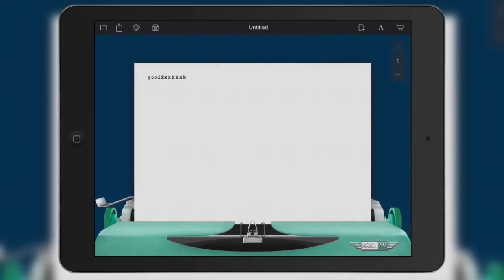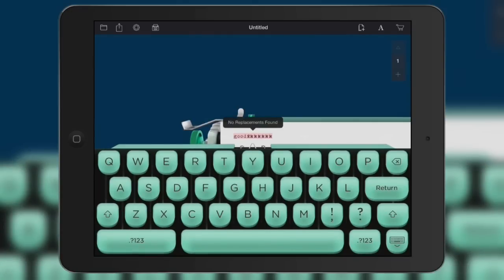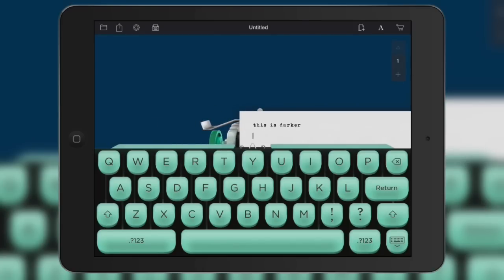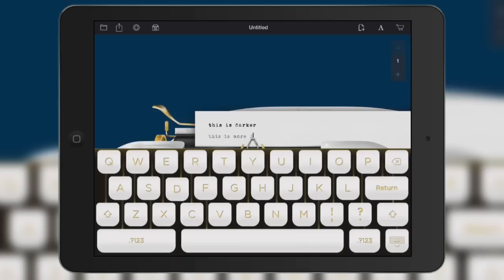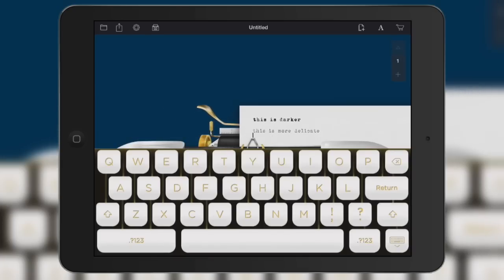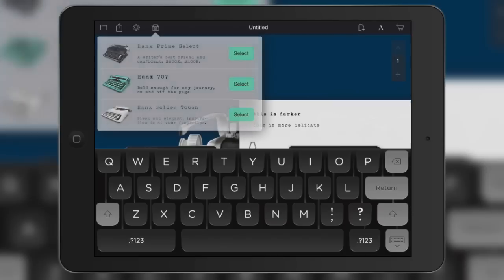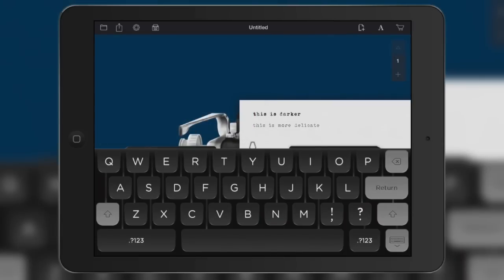Each of these have different fonts associated with them. So this one's a bit more bold flavor. This one's a bit more delicate. And then the original is kind of a mix between the two.